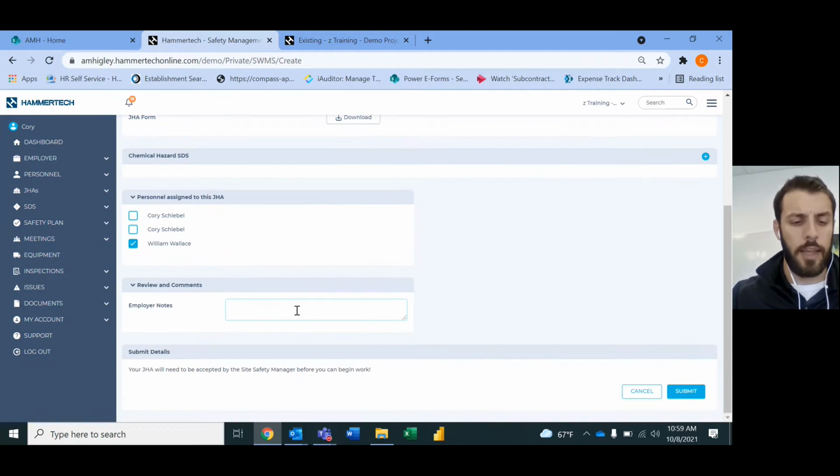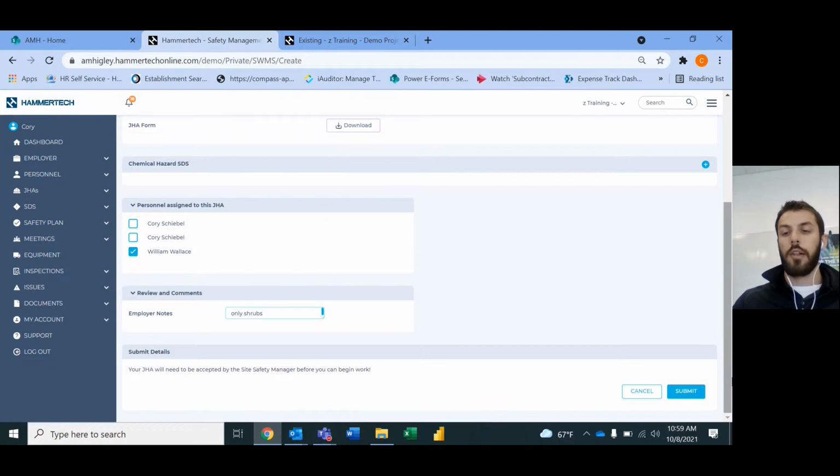And then again, you could put anything that you need to tell us, or whatever, or only shrubs. We're only taking care of some shrubs here. Let's relax on all these requirements, whatever. And then you're going to submit it, okay?